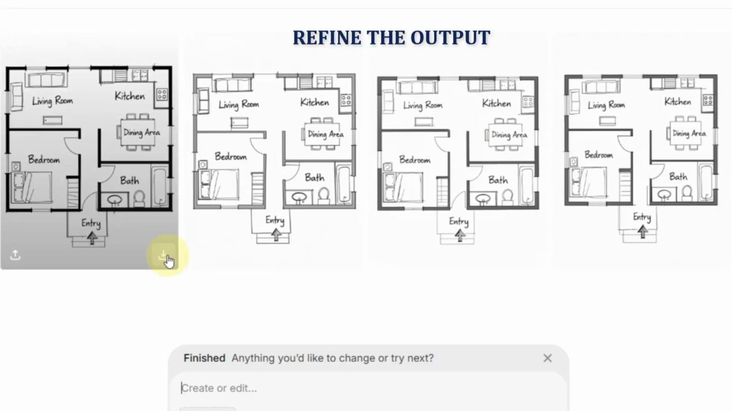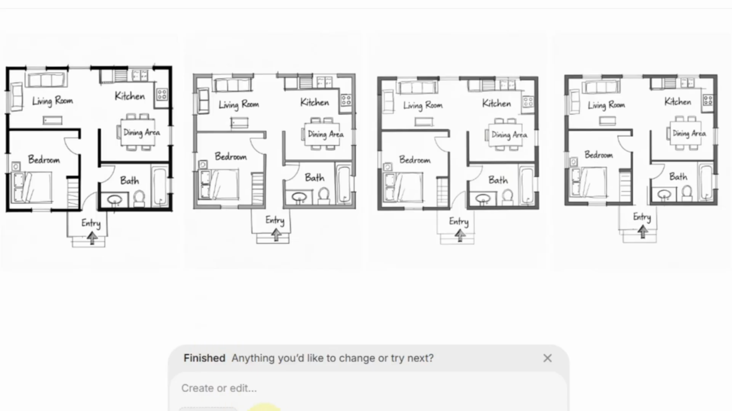Now step 4, refine the output. When the result appears, check for straightened lines, clean corners, consistent wall thickness, and if desired, clear room labels and proper spacing. If needed, slightly adjust the prompt, like make lines thinner and more precise. Increase technical drafting appearance and create again. And note, it will be giving you different results till you get what you want.